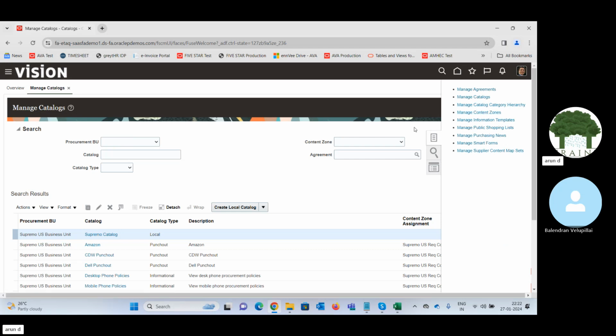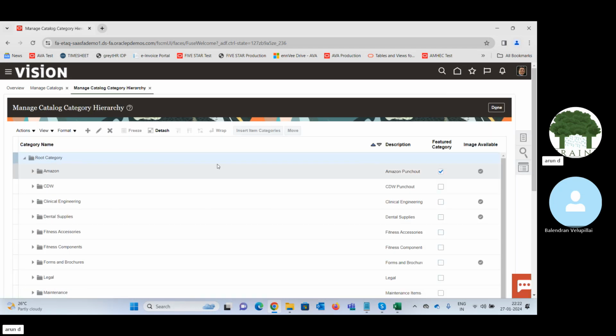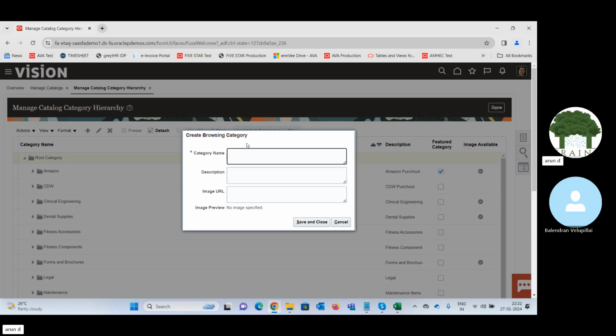Okay, and then the catalog category that I can create. This is similar to the inventory category. Now, if I want to create a new catalog, I will be able to create under root. Yeah, under root only I will be able to create it. So let's say I just wanted to add a new category called electronics.